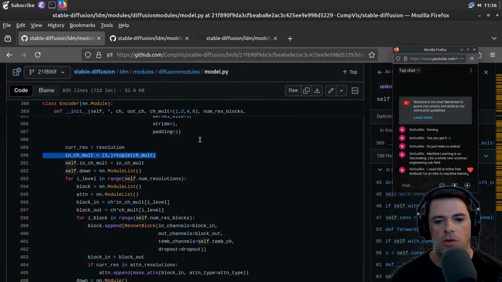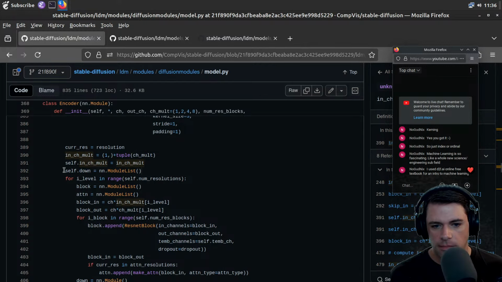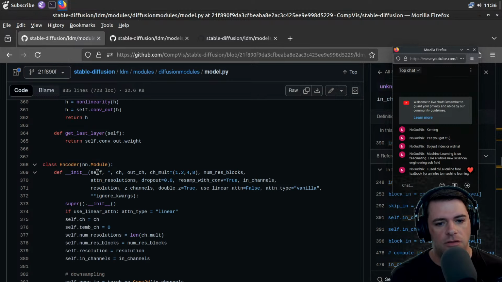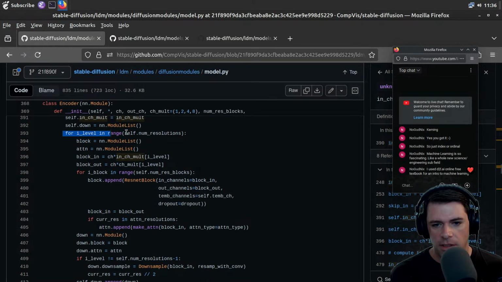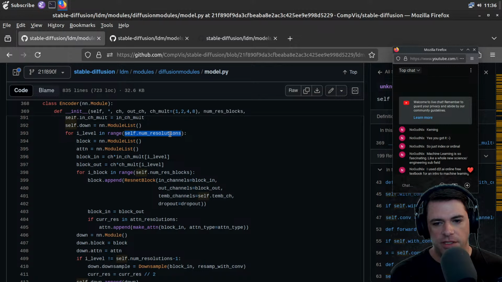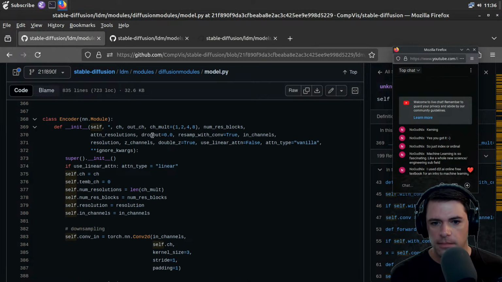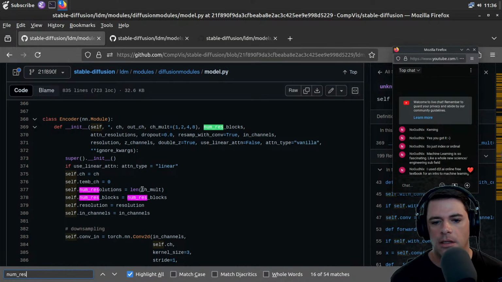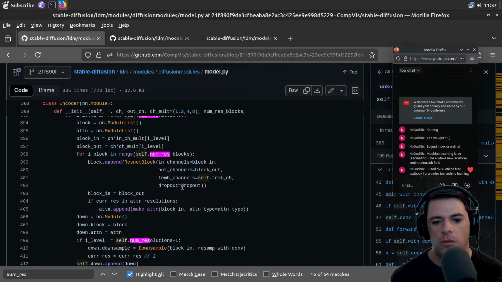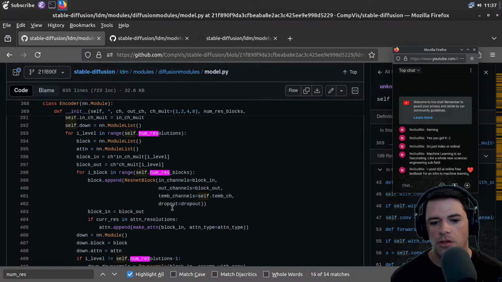So there's some notion of in channels, I guess. I don't know if these are sending messages to each other or what. We have self.down, which is a module list. And I think we're still doing something called downsampling. And for i_level in range(self.num_resolutions), did this have a default? Yeah. The number of resolutions is the length of the ch_mult. All right, whatever these are, we are going to loop over them.